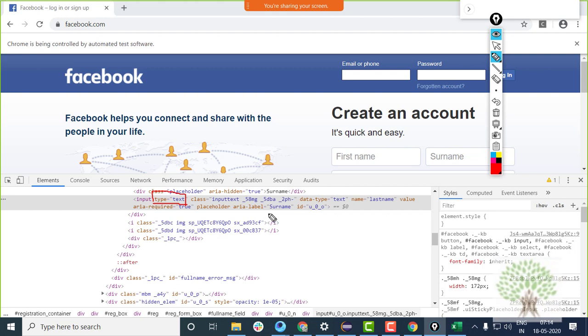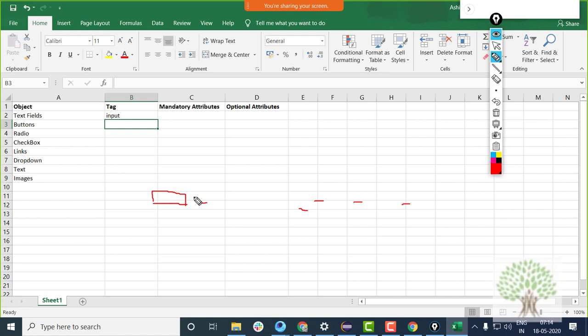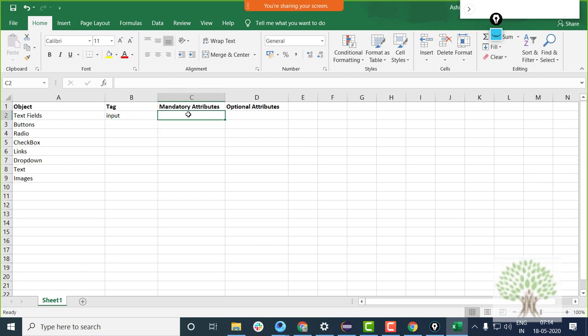Other attributes over here like class or data type or name or value, ID, these are optional. But this type attribute would always be present with the text field. So in case of a text field, you have mandatory attribute named as type equals to text. This will always be present.